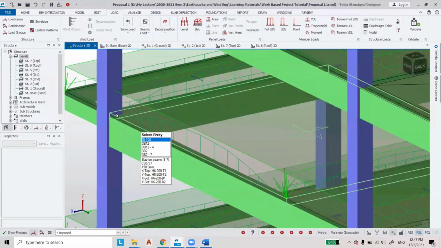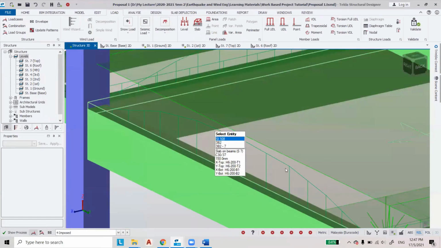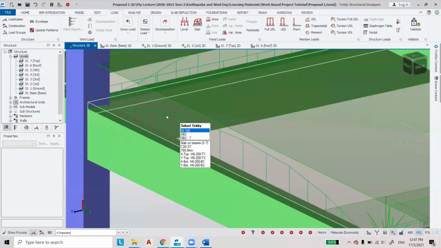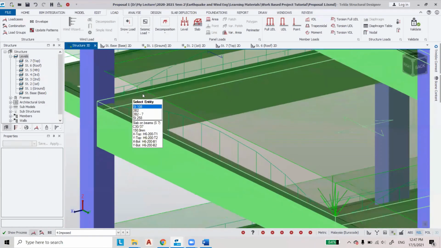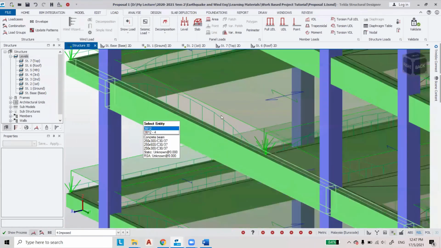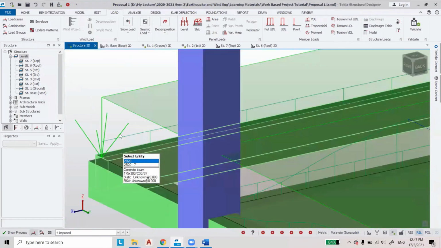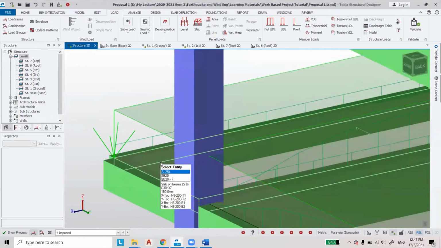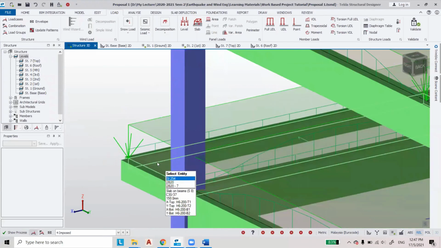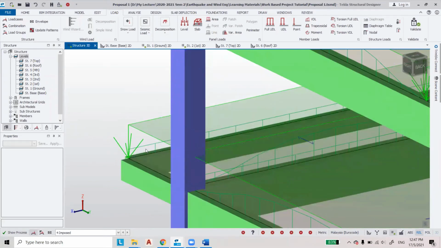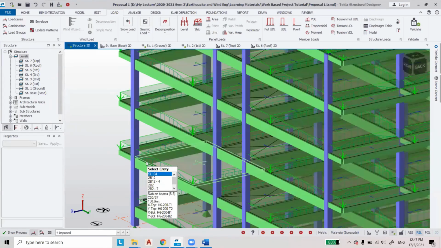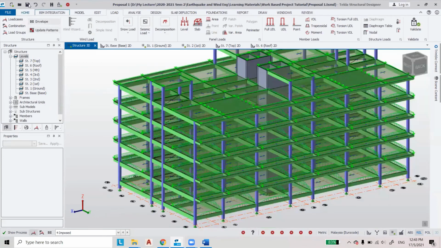Okay, you can see here, this line exists now. Before we click decompose, this line does not exist, but this line will appear if we click decompose. This line is here because this is for a one-way slab. It will go to the longest beam. Okay, so this is right. So click save, and then we can go to the seismic load.